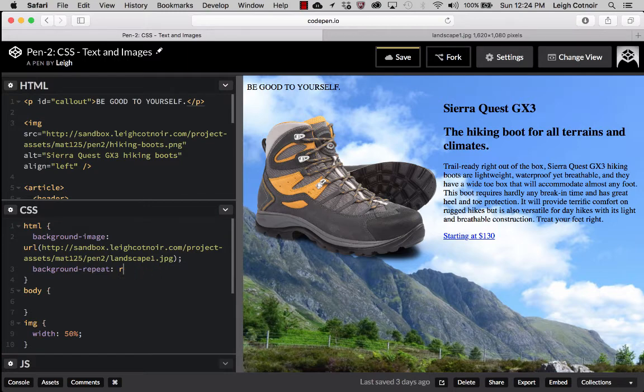I don't want it to repeat at all, so I'm going to say no, and if I start to type the word no, you'll see some different options. I'm going to put no dash repeat, to make sure that it never repeats.